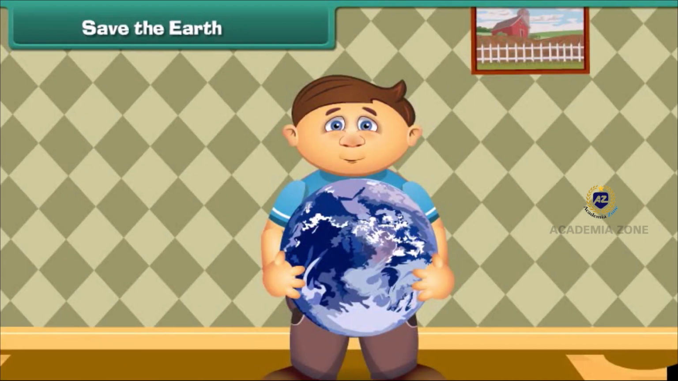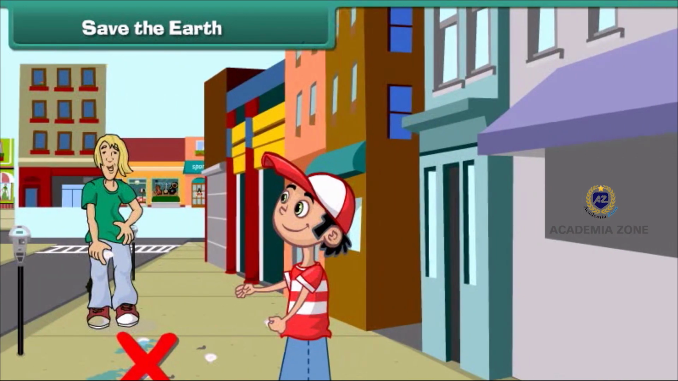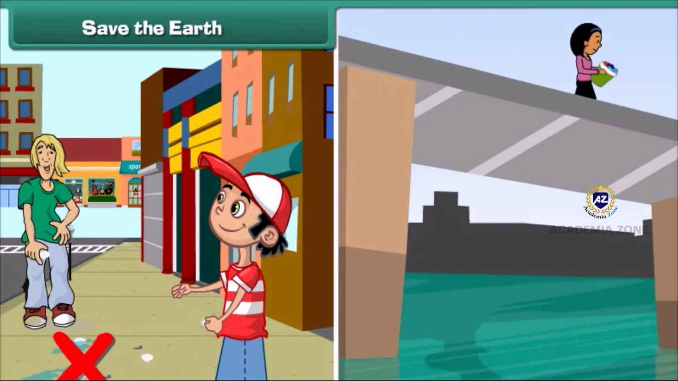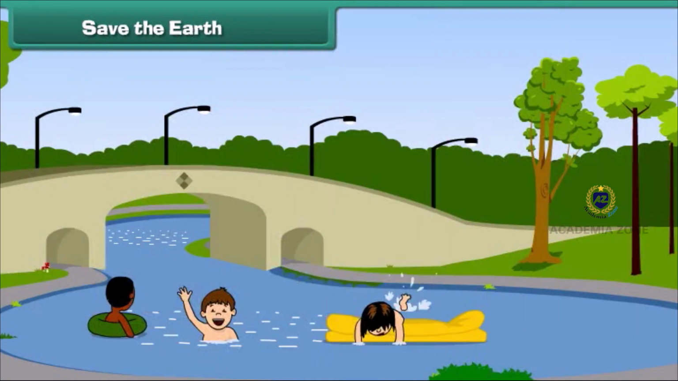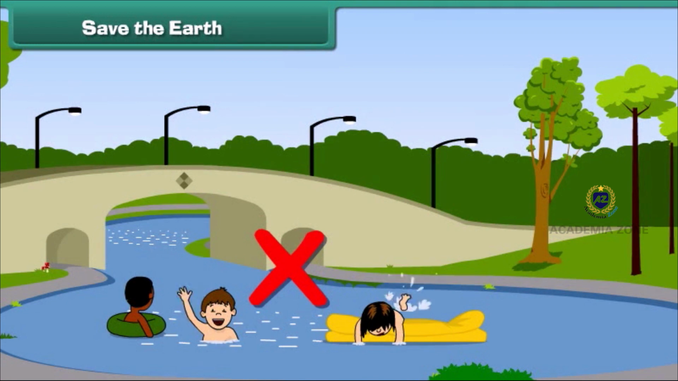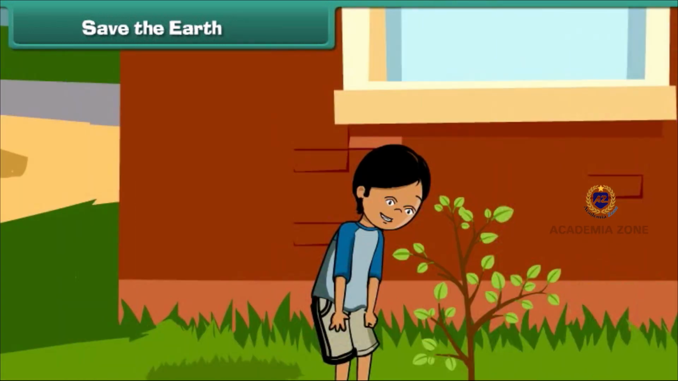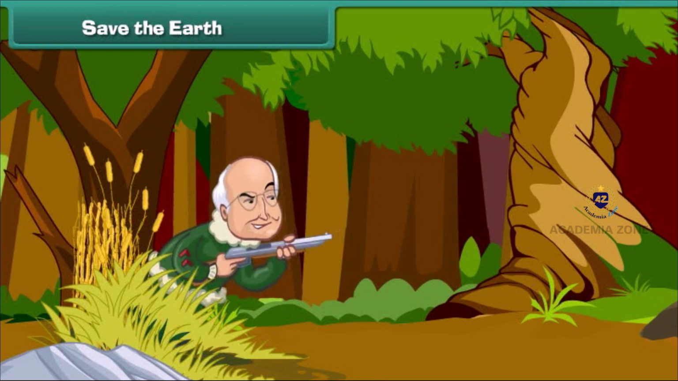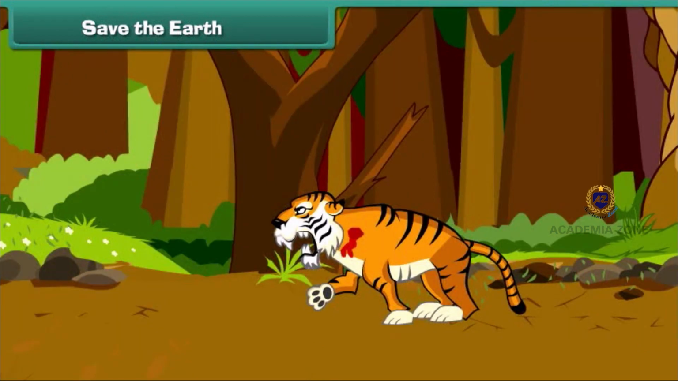Now let us move on to a very important topic: save the Earth. Our Earth supports our lives and we all must save it. To save our Earth, we should not pollute land and water by throwing waste into them. We should not take a bath in rivers and ponds. We should maintain green lands by planting more and more trees. We should not kill wild animals as they are very important for Earth.